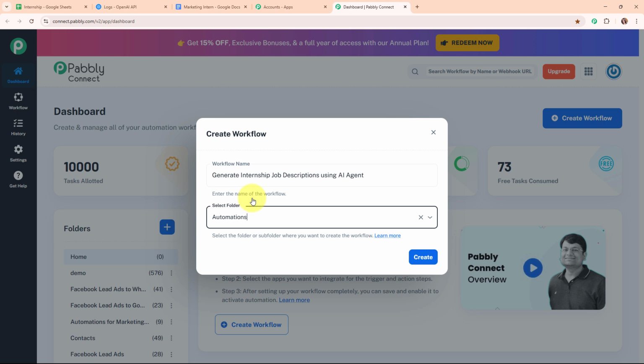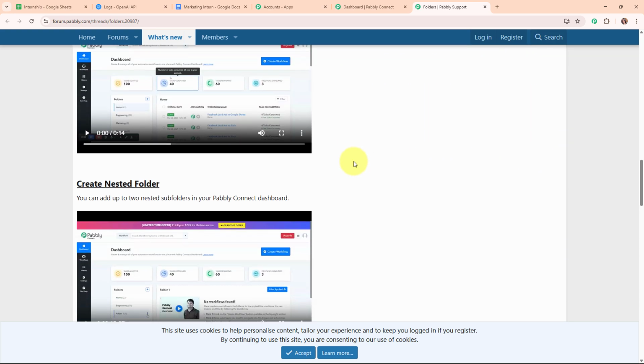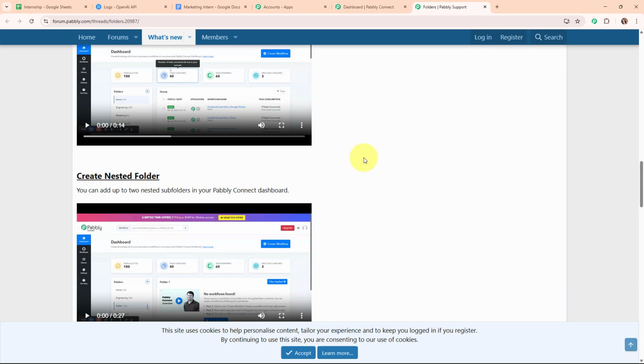And now, to learn how to create a new folder inside Pabbly Connect, you have to click on this learn more hyperlink given over here. By clicking on this, it will take you to a forum window where you can see all the instructions on how to create a new folder inside Pabbly Connect.